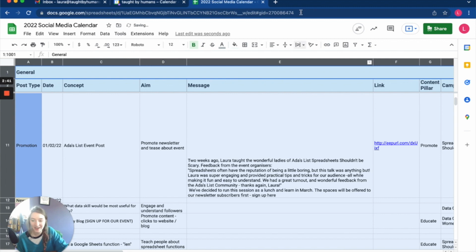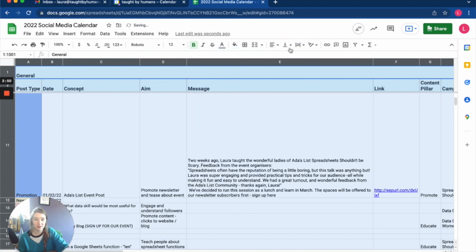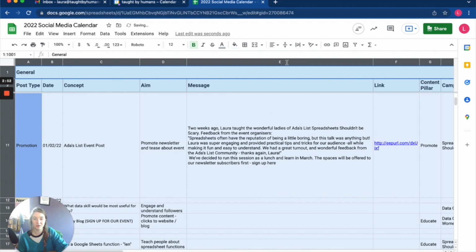And again, with the vertical align, we have top, which looks like this, bottom, which looks like this, and center, which is what I want. I want everything to be in the center and easy to read.